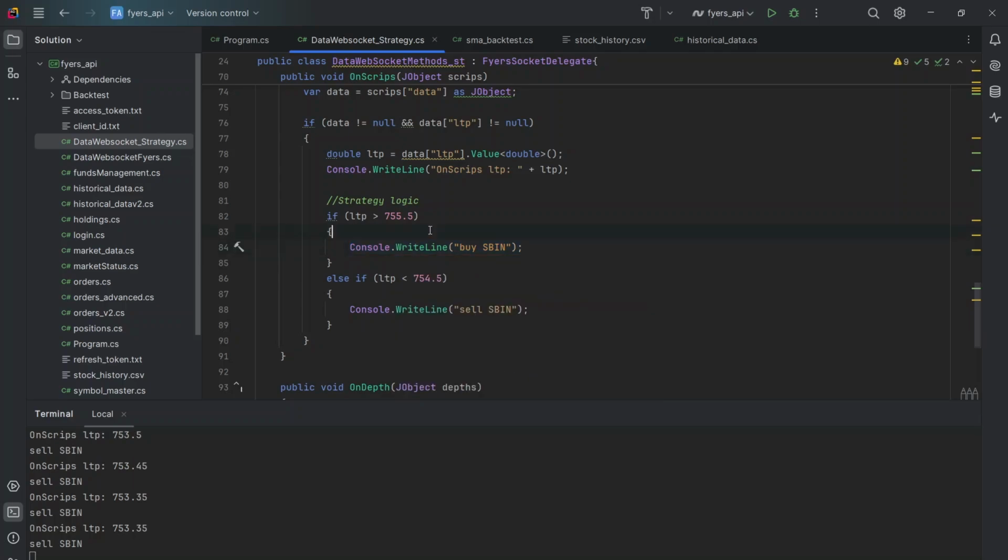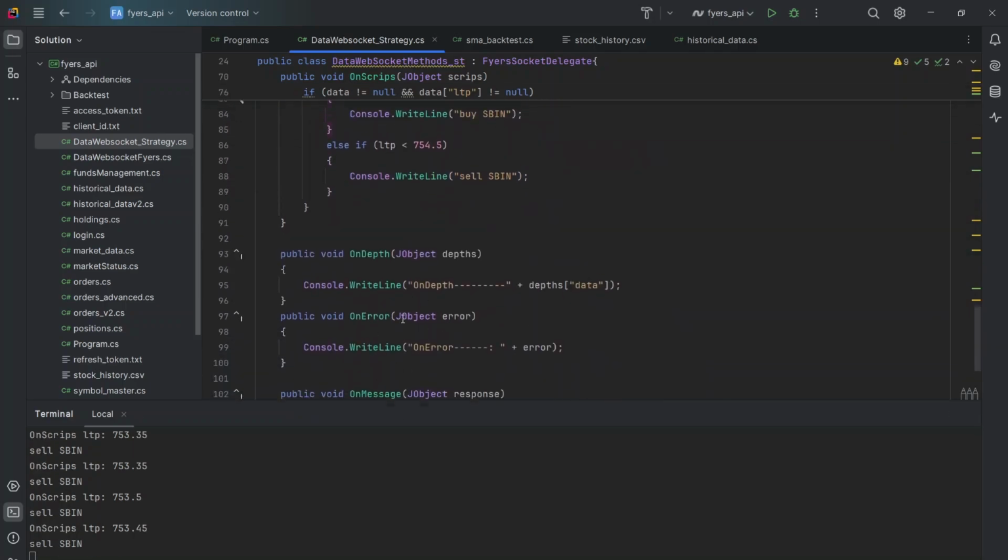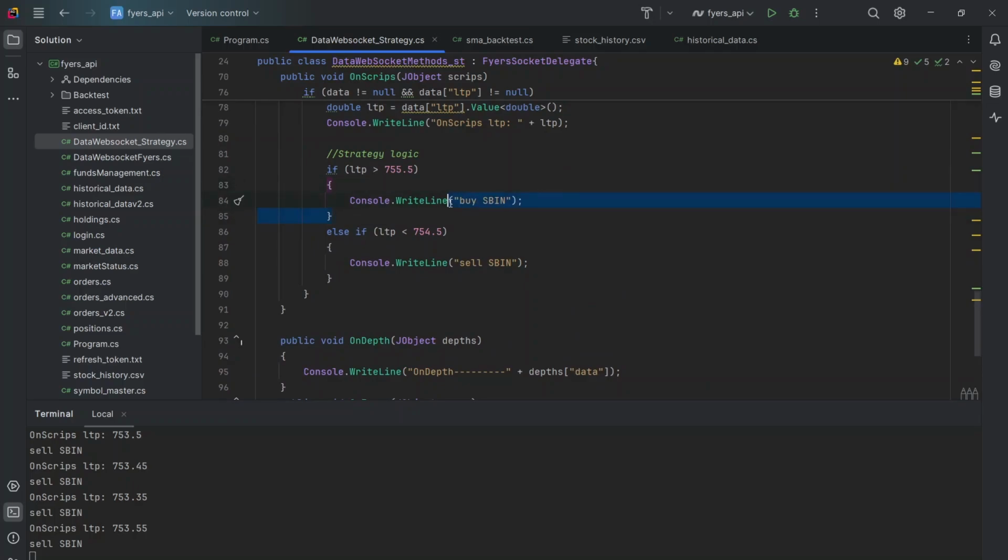So we have already seen how to place the order. Just copy paste that order function here, and call that function. It will start placing the orders also. So I hope that is clear. This is how we create completely automated strategies.